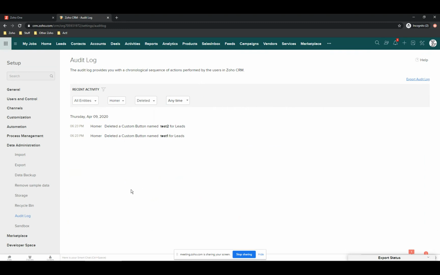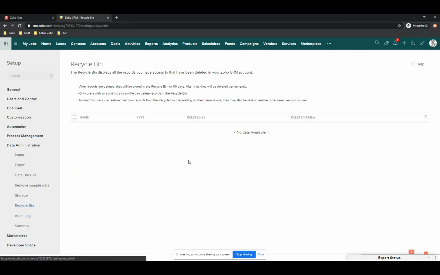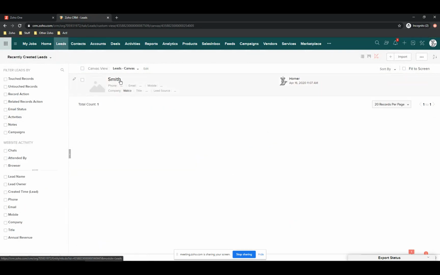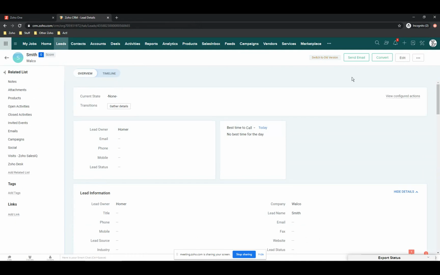Another neat data feature while we're here is something called the recycle bin. And the recycle bin is where deleted data goes. So if somebody deletes a record, and if you come from a system like ACT or GoldMine, you know that that record is gone forever. You have to restore it from a backup. It's a lot of work. In Zoho, it goes to the recycle bin. And you can get it back for up to 60 days. So just to show how this works, I will go to a lead, Smith here. We will delete them.